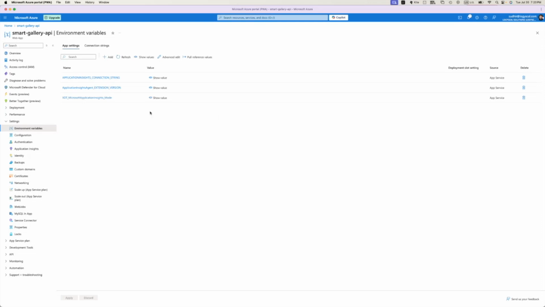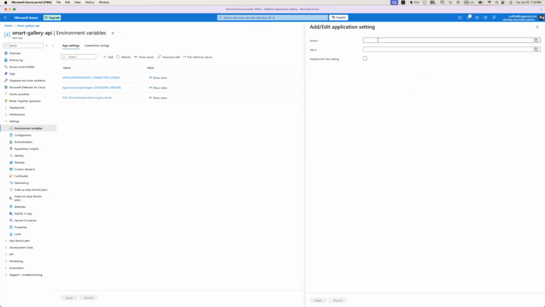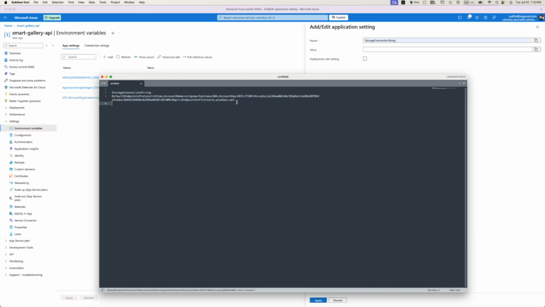So to avoid that, what you have to do, you have to add this guy, right? You have to go here and add the connection string here. And yesterday we copied that connection string, right? Here it is. We copied this yesterday, right?